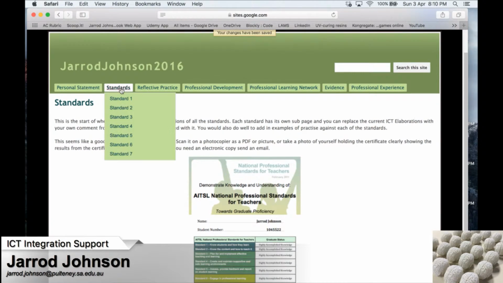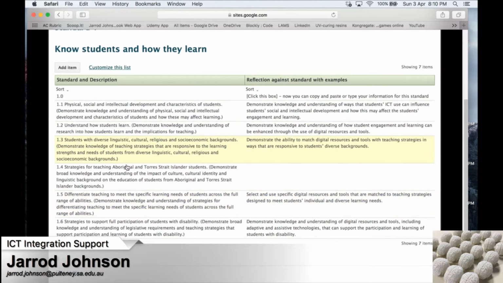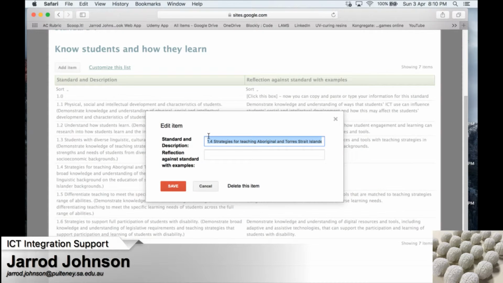Right. The other thing is, if we go to standards, so if I go to standard 1, this is the simplest way we could find to allow you to do your reflection against each standard. So say I want to talk about standard 4, which has got nothing here. I can click anywhere in this section, and it brings up things I can edit. I can edit the standard, which I don't want to do, or I can put in my reflection.